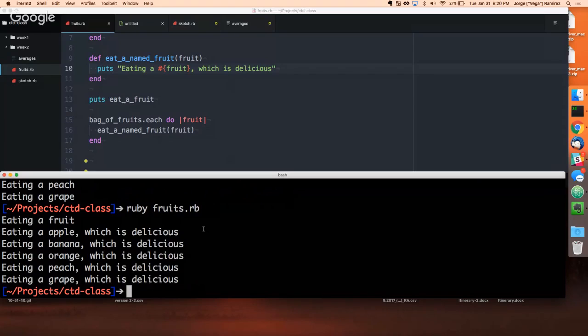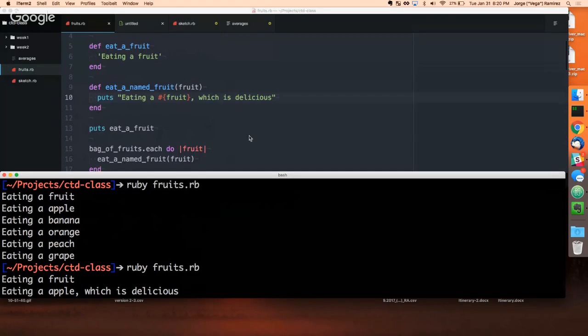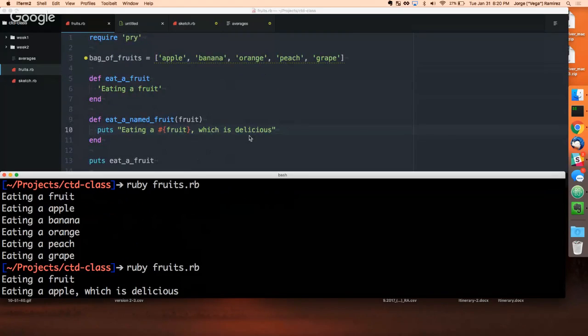So right now, this almost is like a person, right, that likes a lot of fruit. And so the person has the ability to eat a fruit. And the person has the ability to tell you a statement of the fruit that he's eating. So that would be kind of what the class would be in the future, that it has different behaviors attached to it.